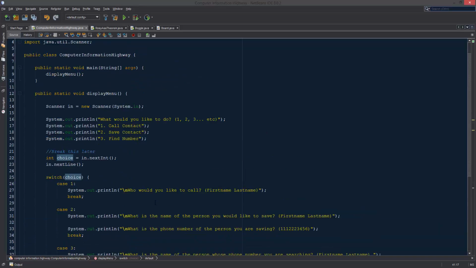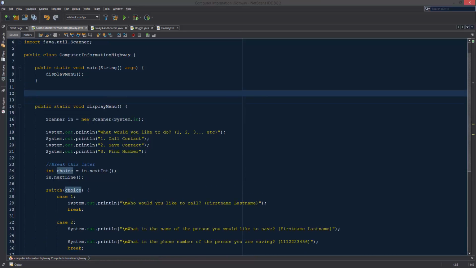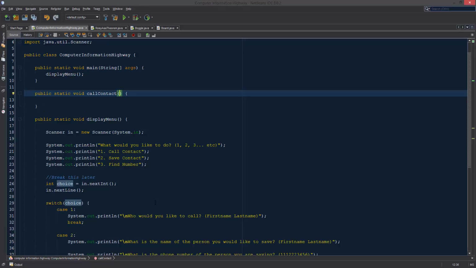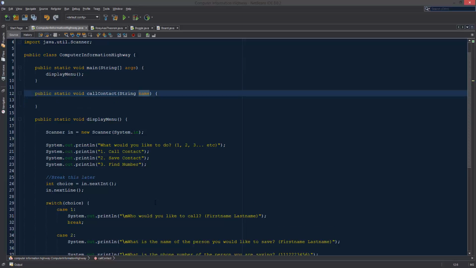In this, what we should be doing from here is creating a new function. We're going to be calling this public static void callContact. If we call the contact, we really just need to look up the name. So we can just pass in our name through here. That's just how we're going to be laying that one out for now.